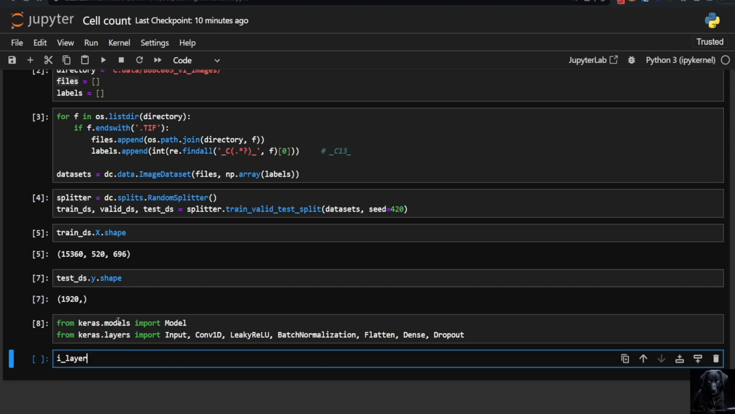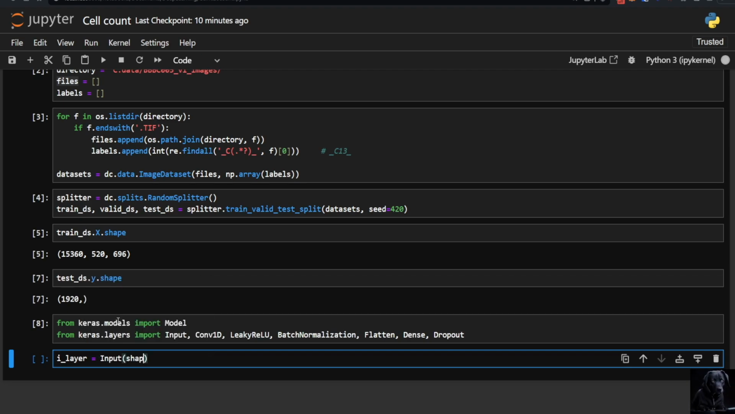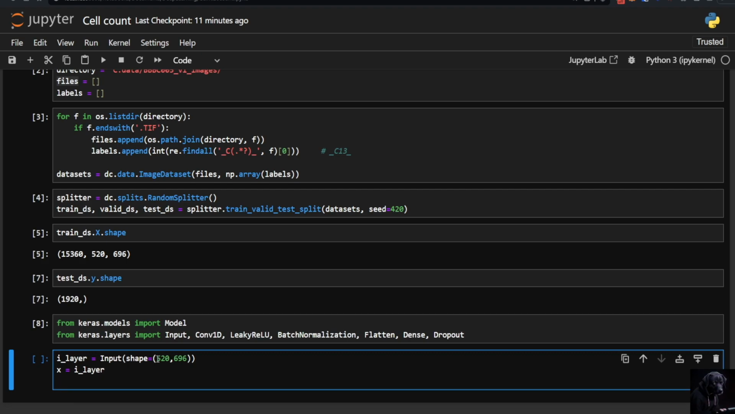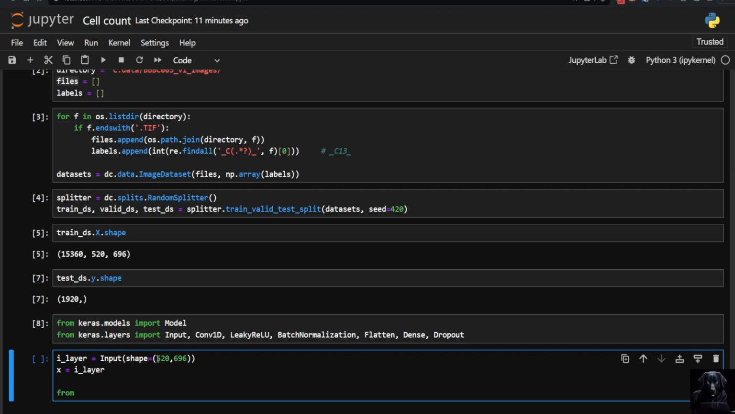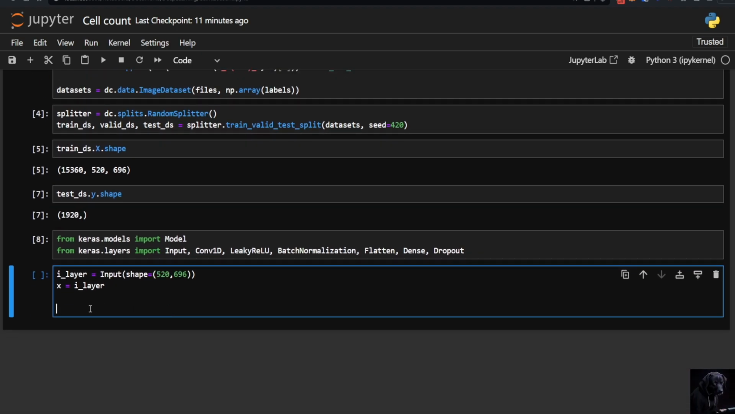Let's call the first layer the input layer. So we have to provide a shape to it. The shape is the pixels, 520 and 696. Okay, let's call this input layer x so that we can reuse it. So now, we could do a couple of things here. We can do a for loop and add multiple layers, but let's keep it simple.